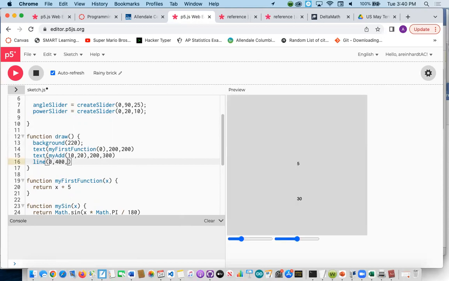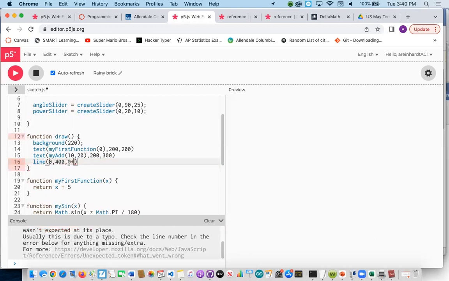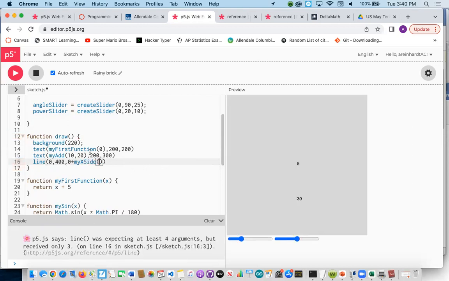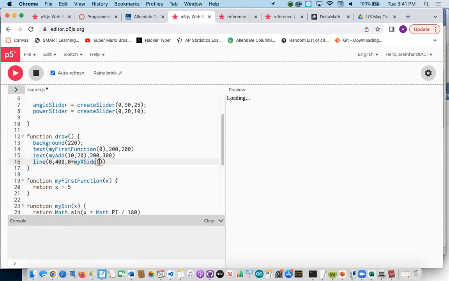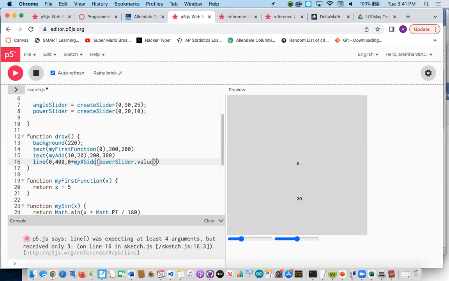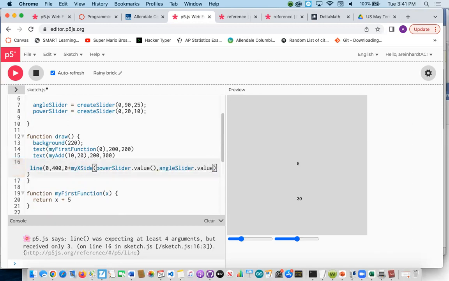The second coordinate is going to be based on, again, the angle and the power. So this is going to be 0 plus, and I don't necessarily have to have the 0 here, but I'm just going to put it there in case we want to change this number later. Plus the myXSide function we created earlier, and this takes the power as the first input, so the power slider value, and then the angle slider value.